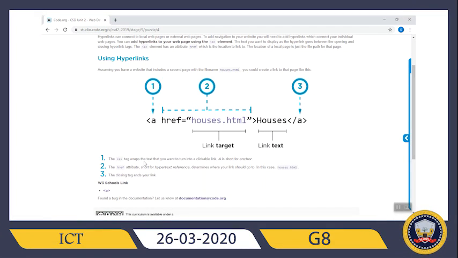Now the A tag wraps the text that you want to turn into a clickable link. This A element wraps this text, that is this houses.html, into a clickable link. That is, when you click on this houses.html, it's going to take you to the houses page. And A is short for anchor. The href attribute is short for hypertext reference. It determines where your link should go.